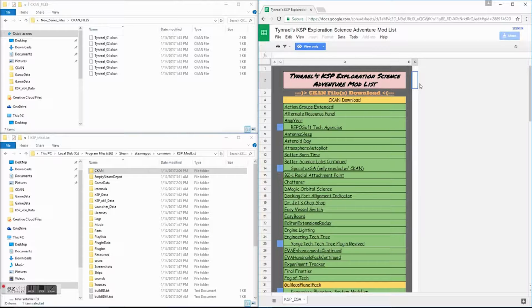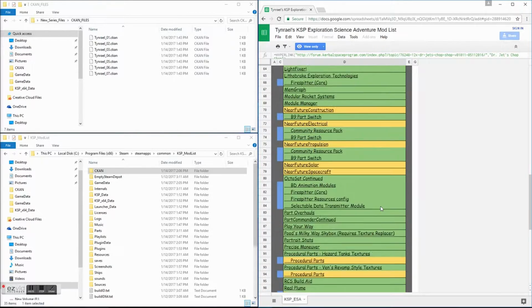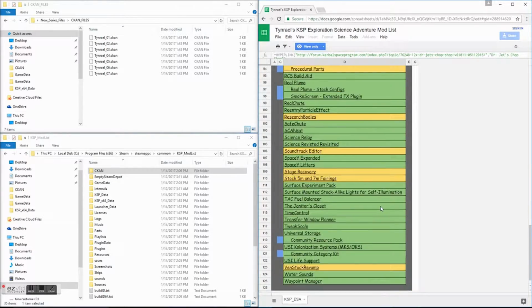Welcome to a short video to talk about the mod list that I have for my KSP Exploration Science Adventure. It's a new series that I should be starting fairly shortly. Here on the right side of my screen, you can see that I have all of the mods that I am using. There's a mixture of green and yellow backgrounds.